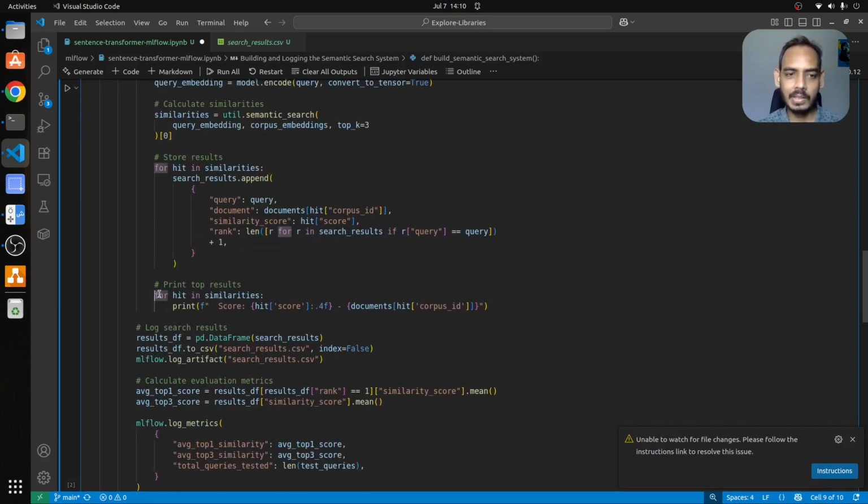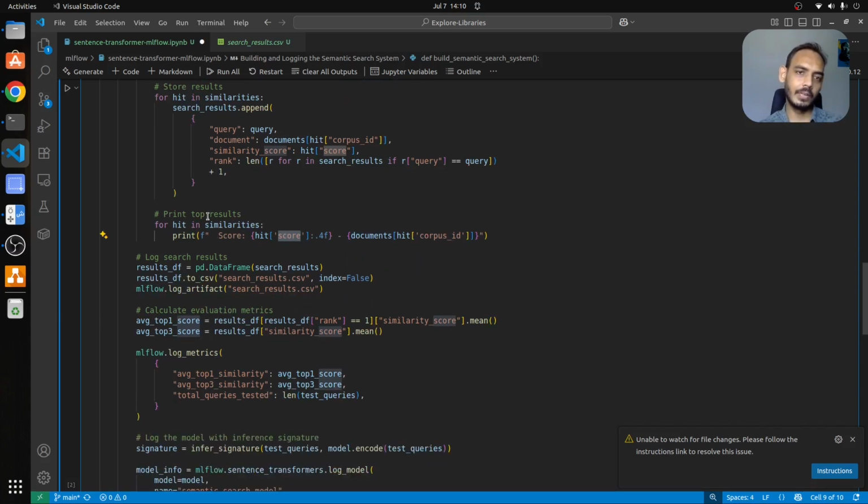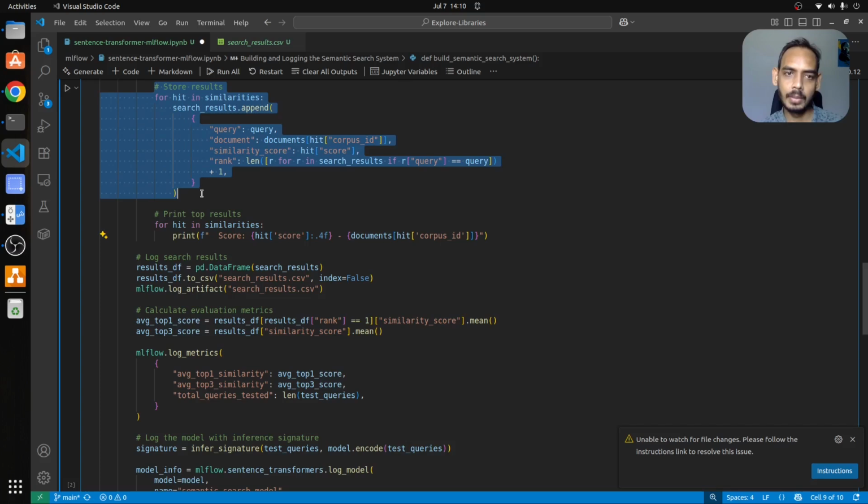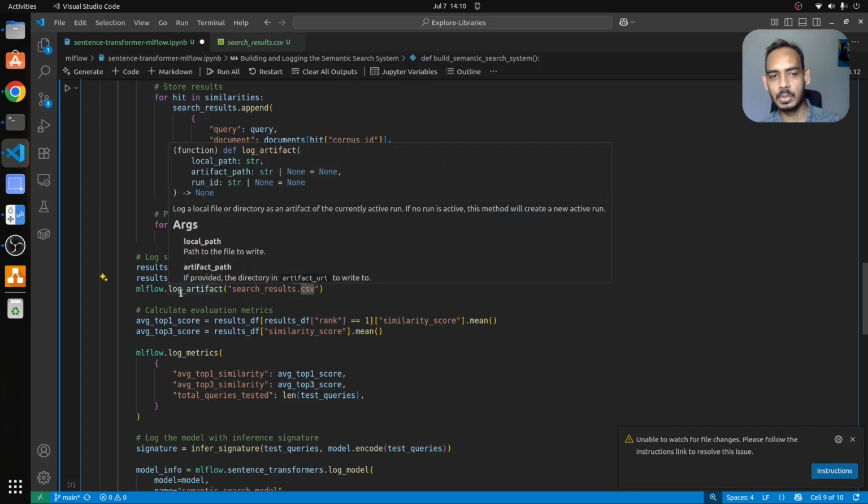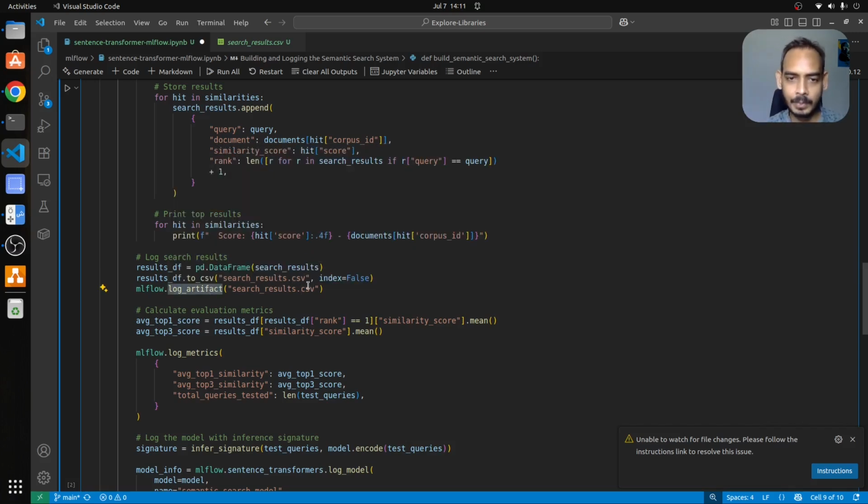Next, we print whatever we've identified as the top 3 results, along with the corresponding similarity score. Since we have created our results, which is 4 columns containing query, document, similarity score and rank, we store this into a CSV file called searchresults.csv, and then we log that into MLflow as well using log artifact.